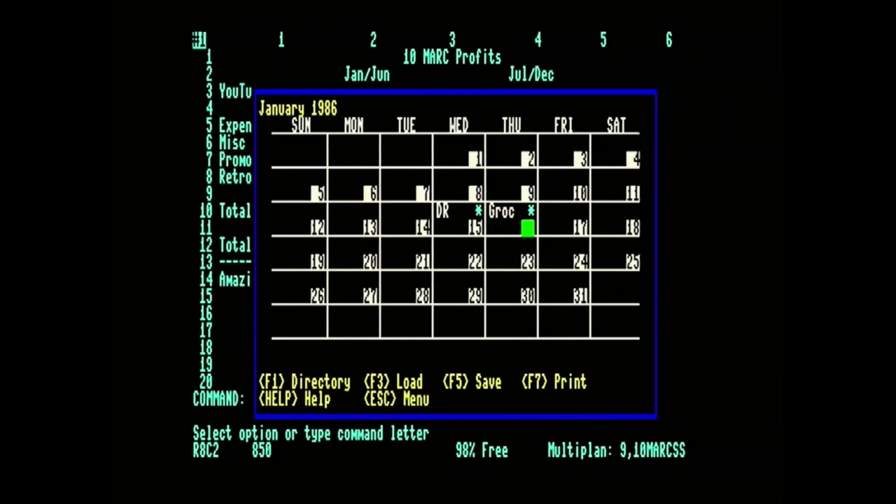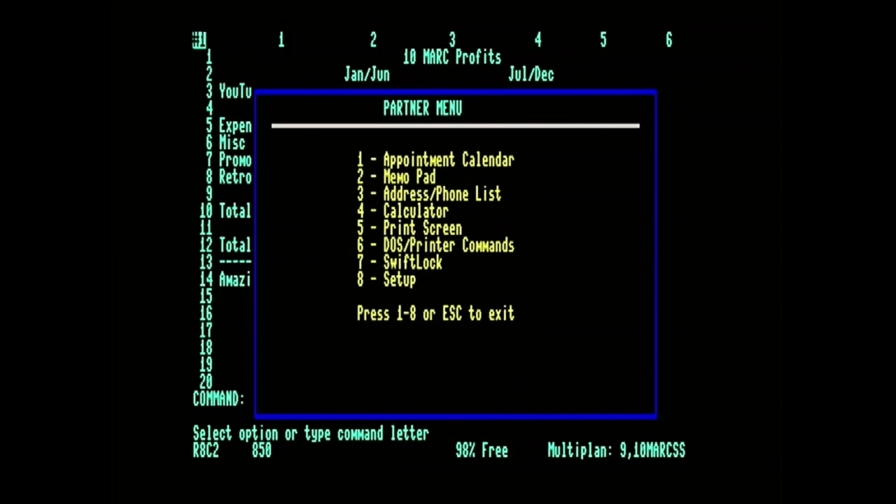So we have doctor on the 15th, grocery on the 16th, and we can create multiple events and multiple calendars and then save these for later recall. After we reboot the machine, we can load our calendar back in, or we can print our calendar out and it will actually print out all of our appointments, which is kind of cool. We're going to hit escape, go back to the menu.